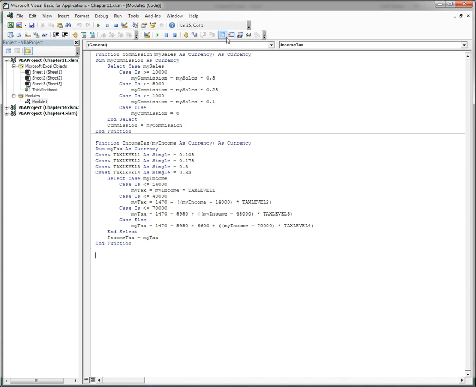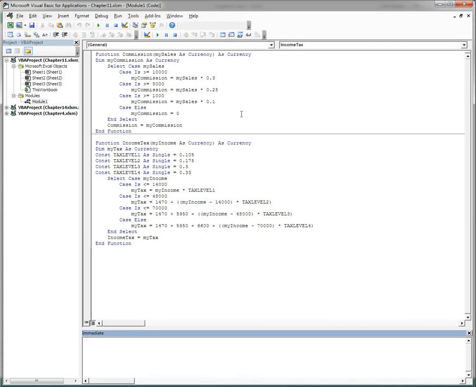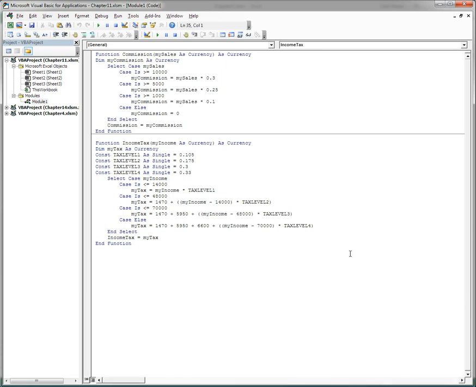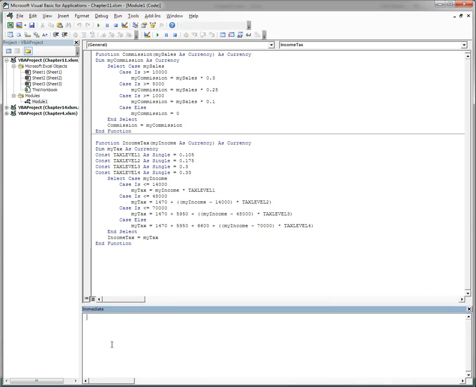When I look up in my Debug Toolbar and I look at this particular button with a red exclamation mark, that will bring up the Immediate Window, and so will Control G. So I'm going to click that button, and here's my Immediate Window here. It's resizable. You can also close it with this X, and you can bring it back with this button. But let's say I want to test various commissions. In the Immediate Window, which used to be called the Debug Window, we type a question mark and the name of the function. And then in the brackets, we test various figures.